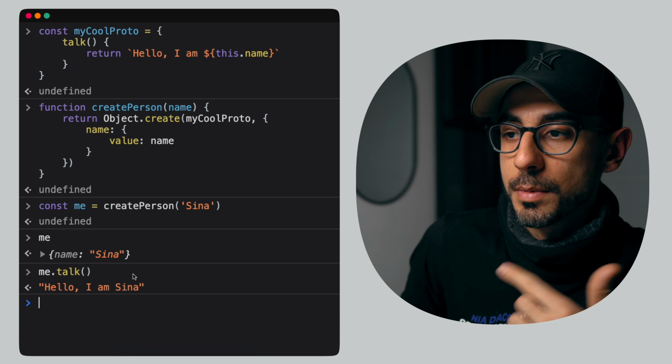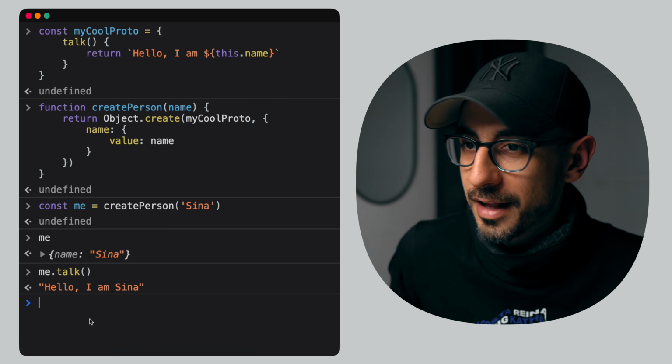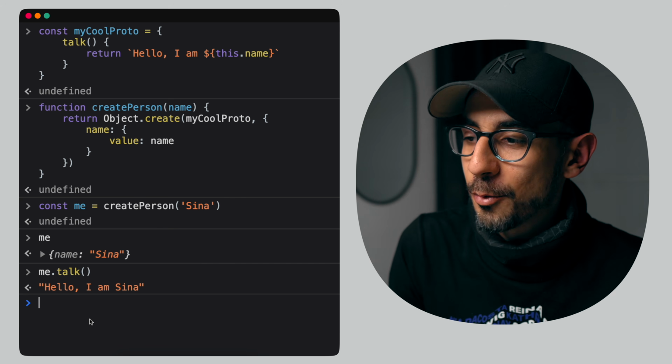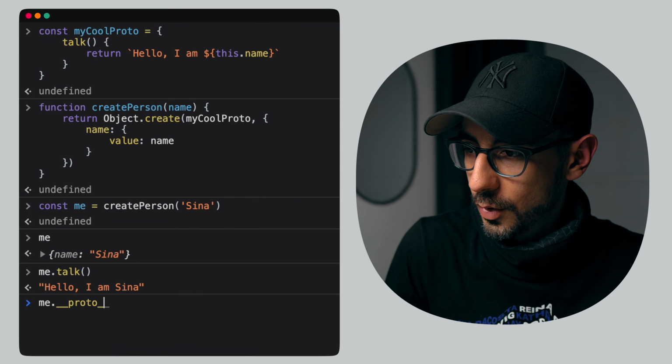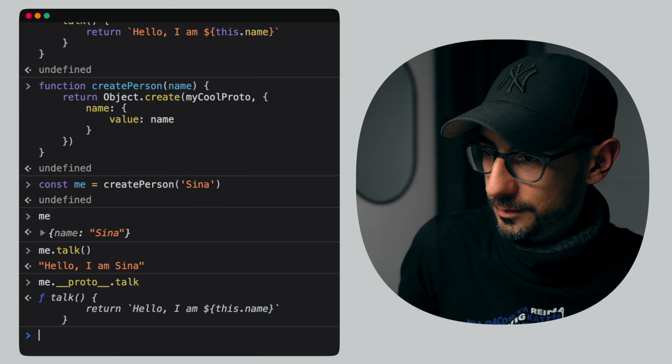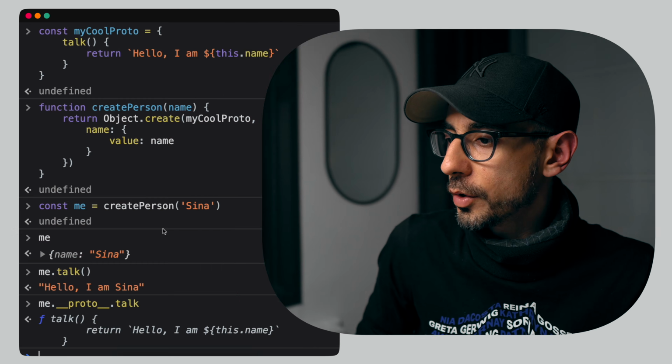The talk function has been moved to the prototype. Brilliant. And just to prove that we're now using the same function, I can say me.proto.talk. There. So it's sitting on my prototype. Okay, so we can move on from factories altogether. I want to do the exact same thing with a constructor, but first a water break.